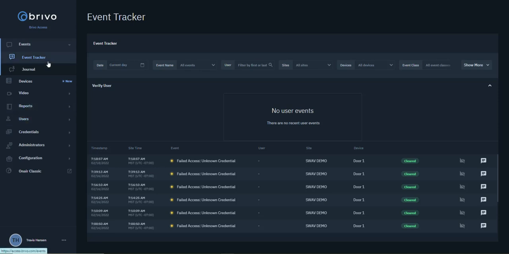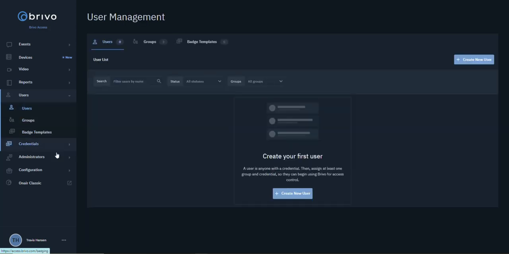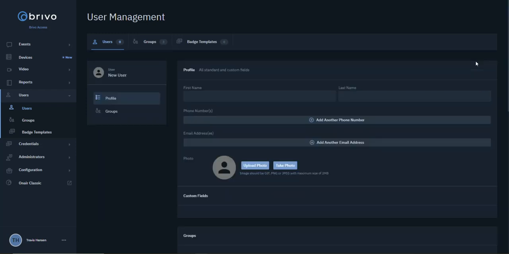On the left side of the screen, we're going to go about halfway down to users. Hit on that, and then a drop down is going to happen. You're going to get users, groups, badge template. So we're going to hit users, and then on the far right here, create new user.